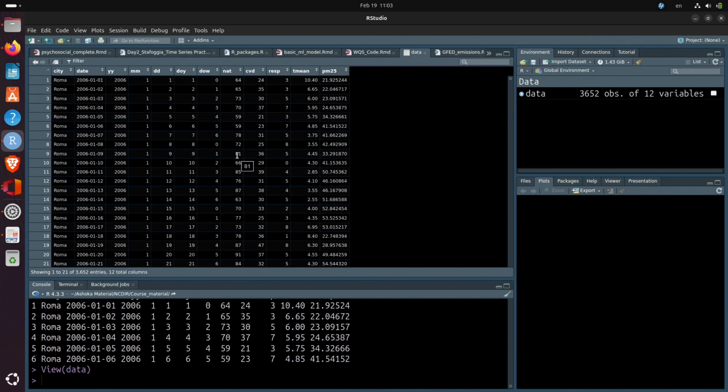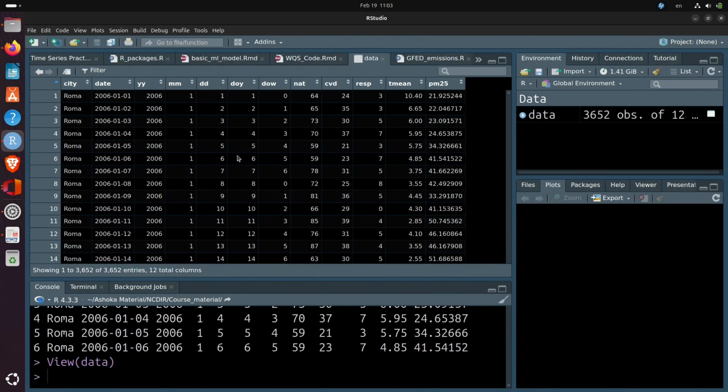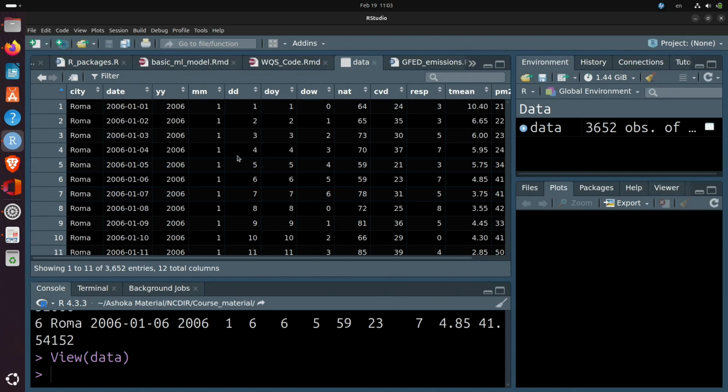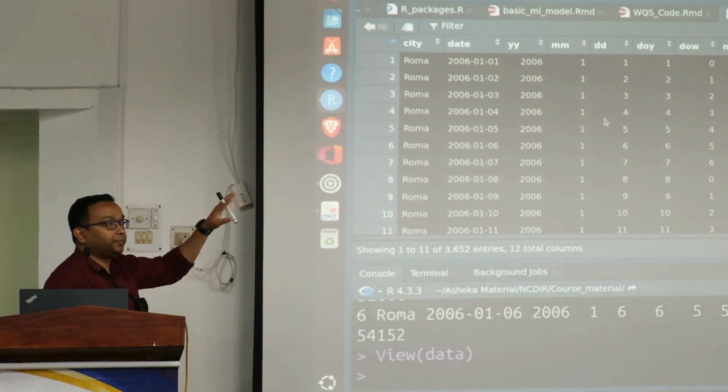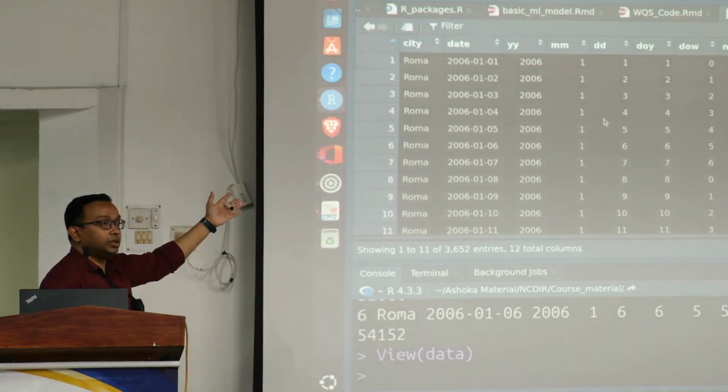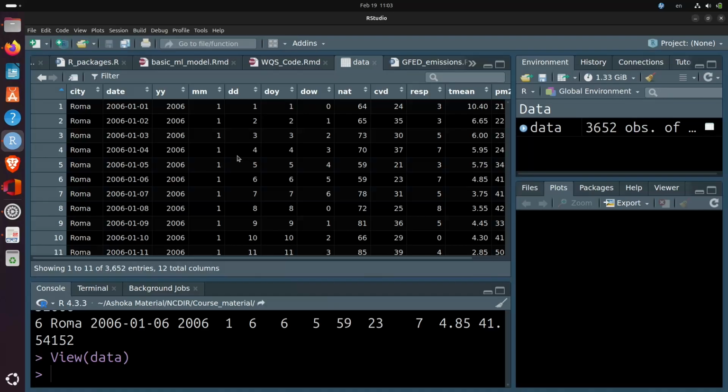So this is what the data looks like. You have the city, which is the same in this case. You have the date, which is the first of January 2006. This is time series data, so the unit of observation is time. The spatial unit remains the same, so there is only Rome. Then you have month, day, day of the year, and day of the week. Day of the week goes from 0 to 6. Day of the year goes from 1 to 366.